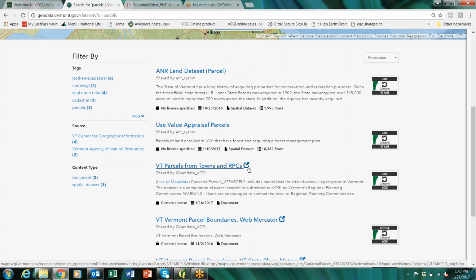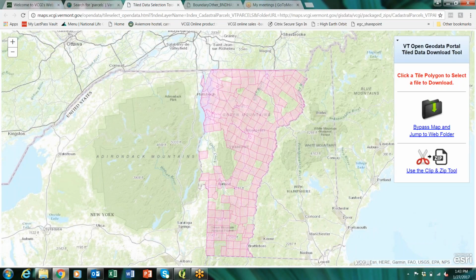Notice that this layer has a little icon that looks like a square with an arrow on it, which indicates that this is a document link or an external link. It's not going to take us to an information page within the portal. It's actually going to pop us out of the portal interface to a tiled data selection tool window.